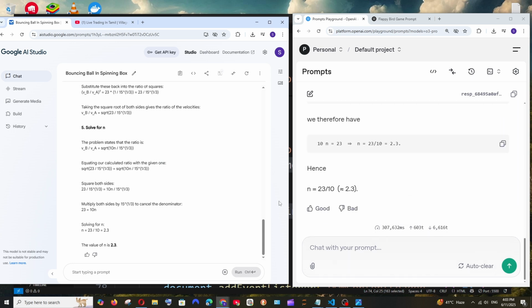The only main difference that I see in solving problems between 2.5 Pro and O3 Pro is that Gemini has been able to solve these problems very fast when compared to O3 Pro. So if you want it to be really time efficient, I guess Gemini 2.5 Pro has an amazing chance.